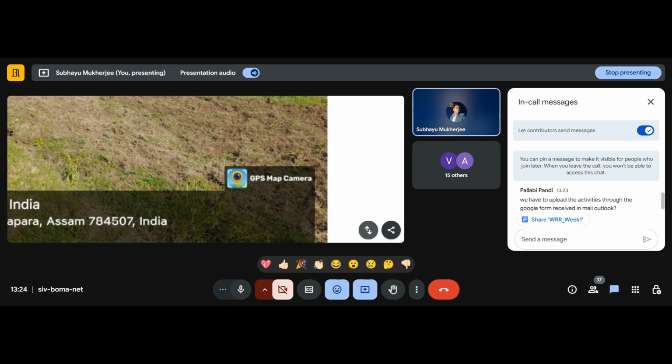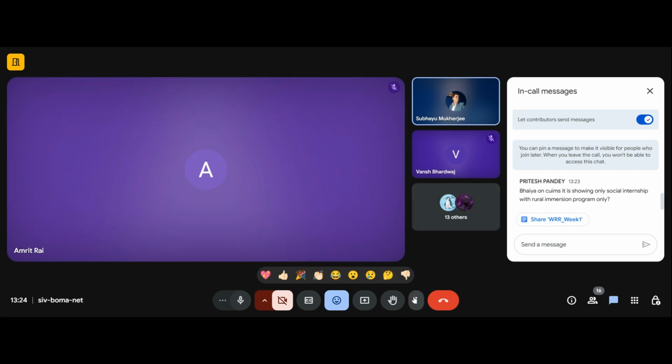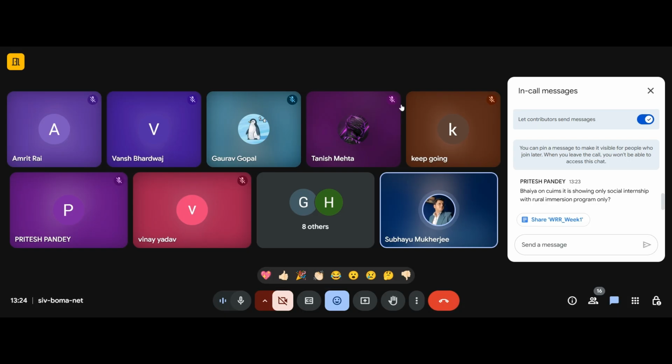So if you have actually received any Google form on Outlook, then you can upload it. If you have not received anything on mail, fine, just submit it offline then. On CUMS, it's only showing social internship. The portal has not been updated properly yet, as far as I know. Many students have told me since yesterday that even the calendar is not properly showing; it shows the dates of 2024. So it's just a glitch. It will soon be worked on.